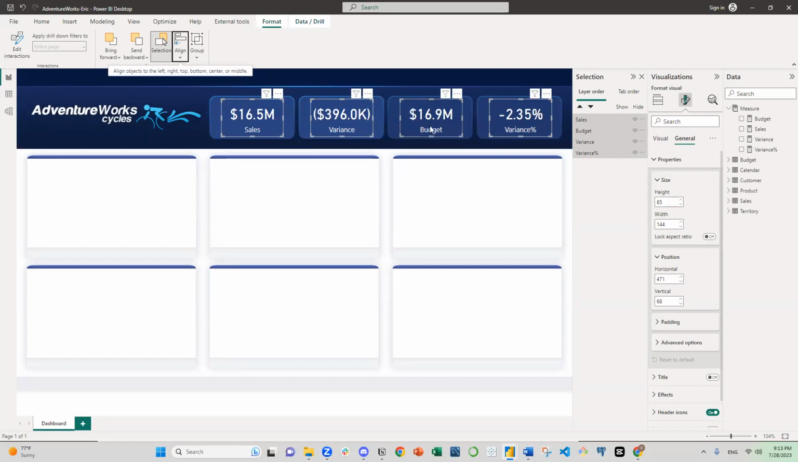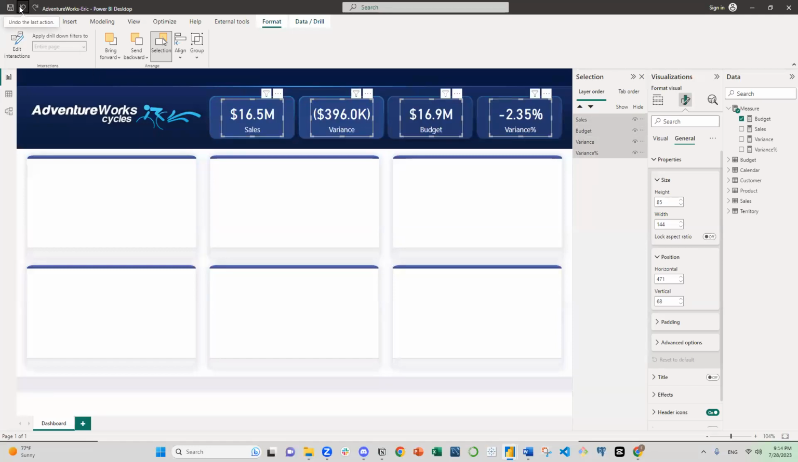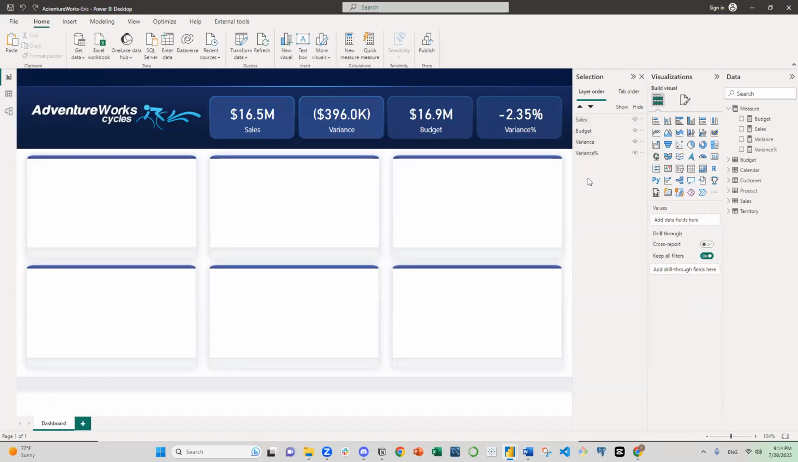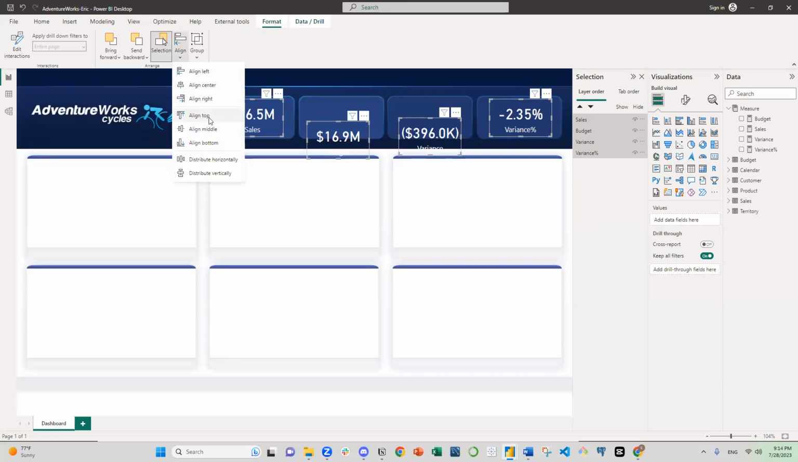But wait a minute. Sorry, this is sales budget. This should be budget, and this should be variance. Let's remove that. Now what you can do is, oh, sorry, I did it wrong. Unselect this. You can select this. Move this down, move this here. Then select the first, press Shift, select the last, and go to Format again, align to the top, and distribute horizontally.